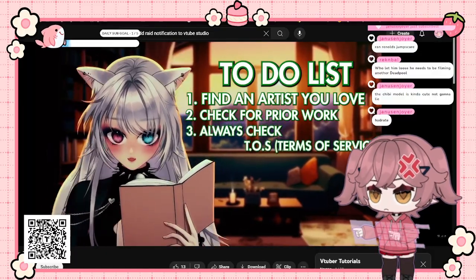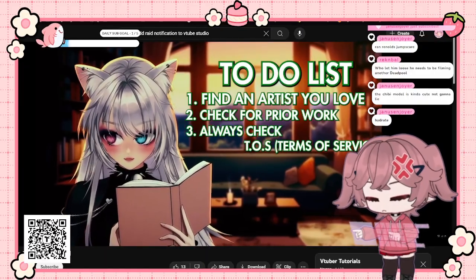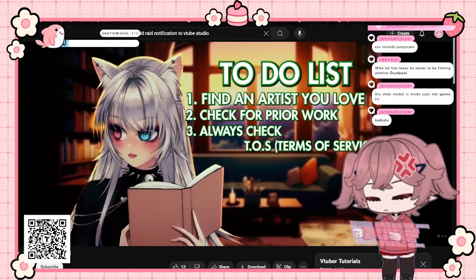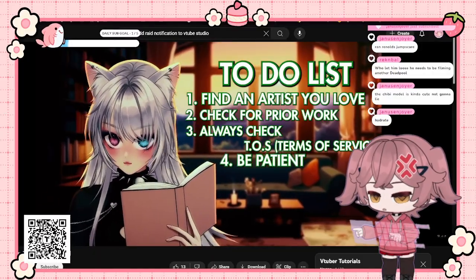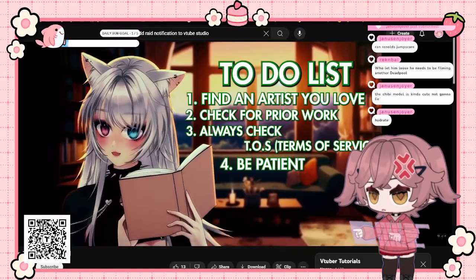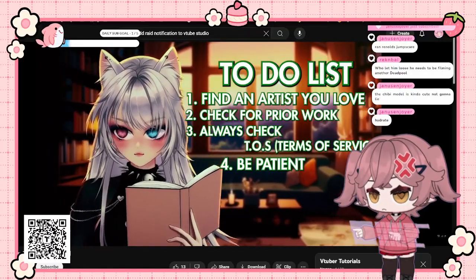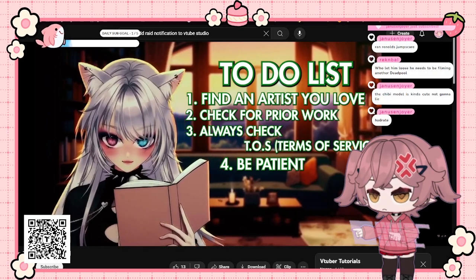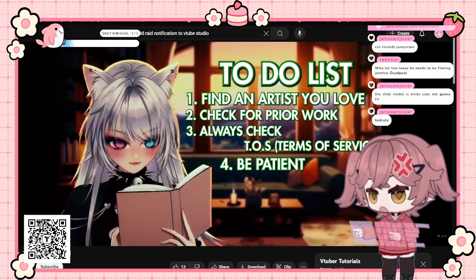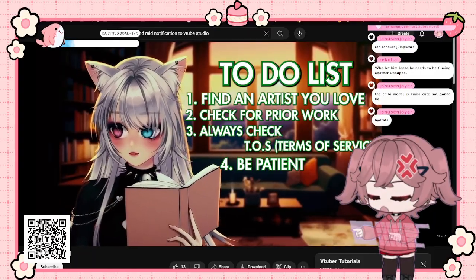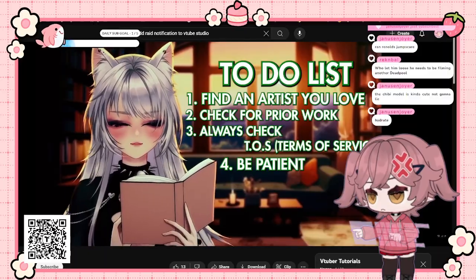Make sure to read the TOS and also the timing, because certain artists take longer depending on the queue. So if you are really far in the queue, it's good not to expect the commission to be done next month. So be realistic with your timing. A VTuber model takes a while, so be patient.